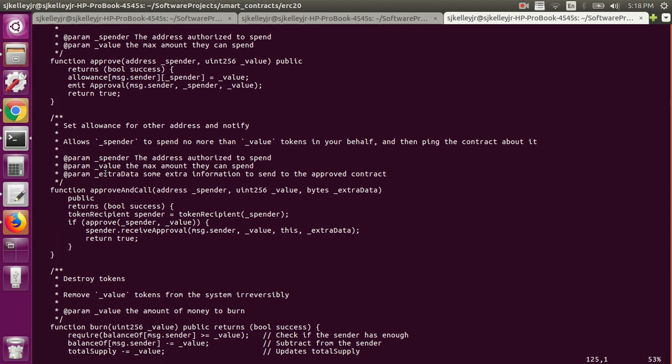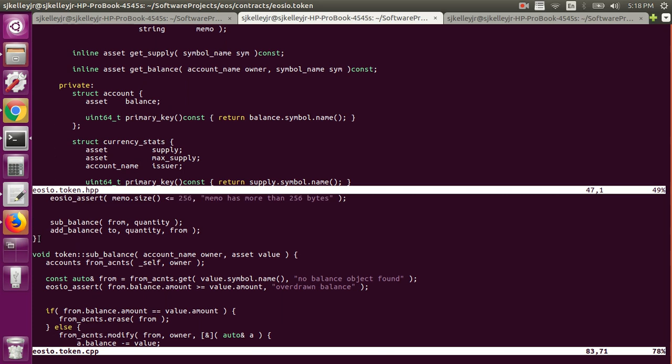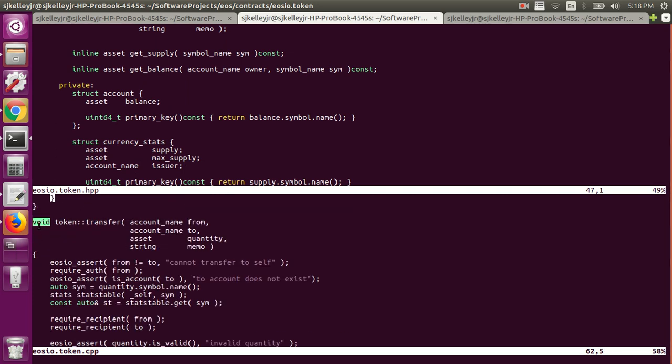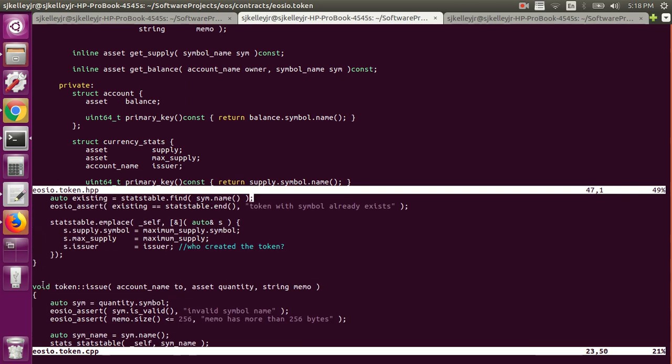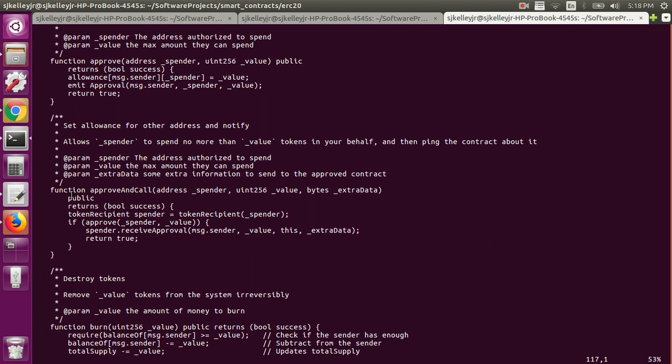Another thing to point out is here you'll see that it returns a bool success variable. Methods in EOS.io currently can't return anything. You'll notice that these are all void. So you have no choice but to store return values in RAM, essentially storing them in tables and things like that. Whereas with Ethereum you can return data, and this is how you do it essentially.